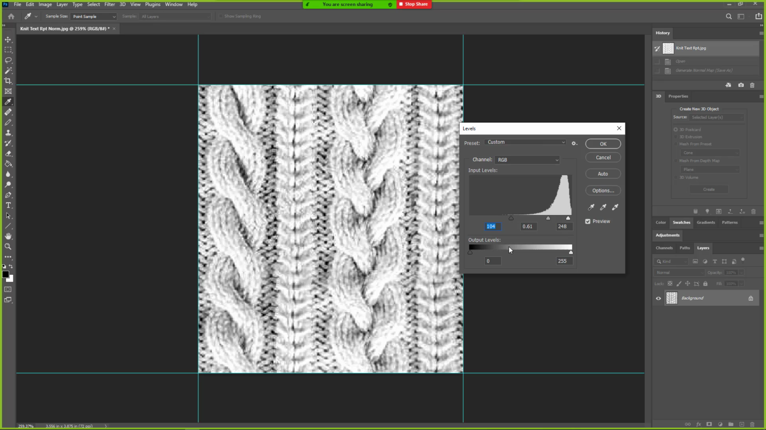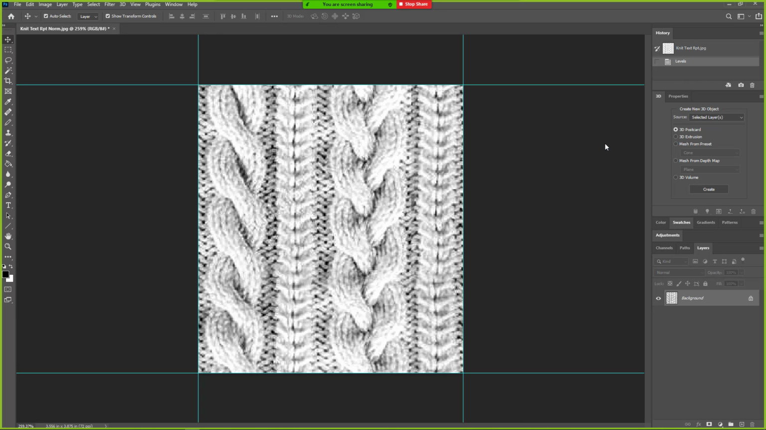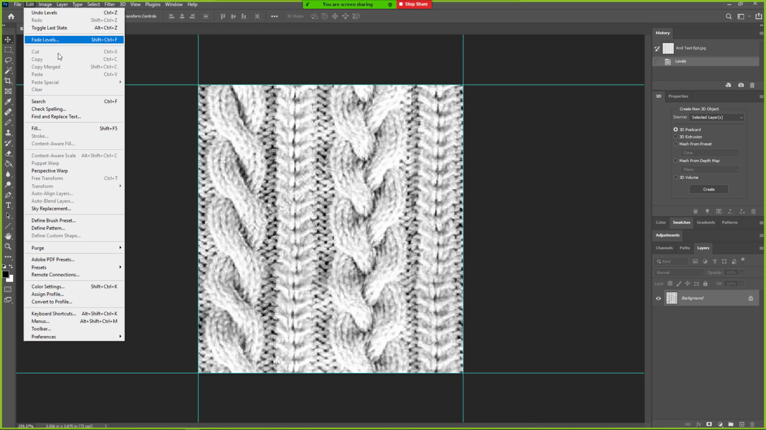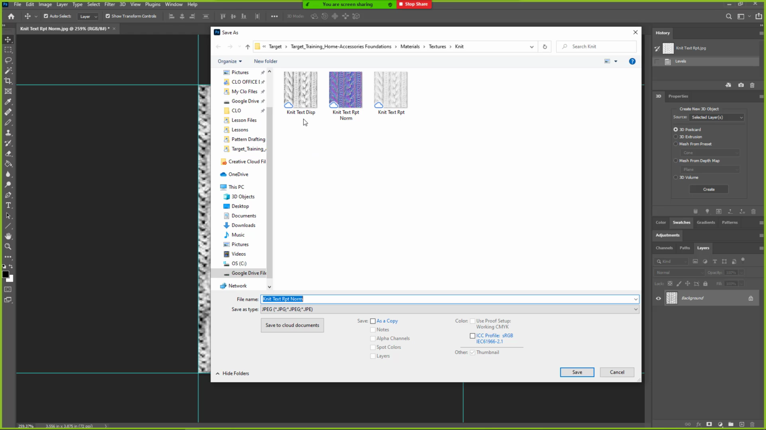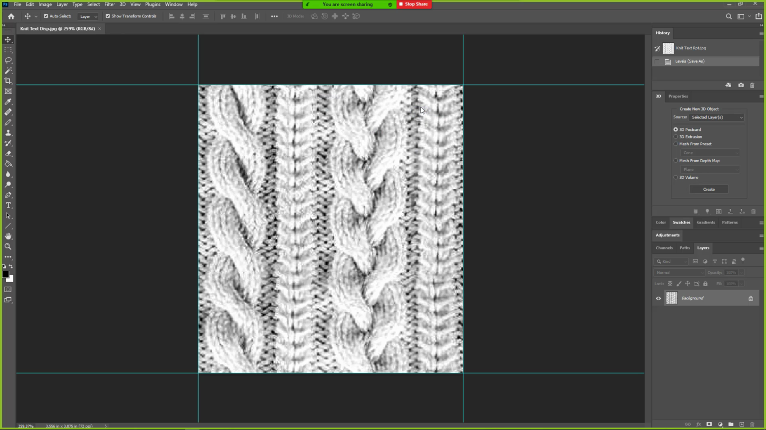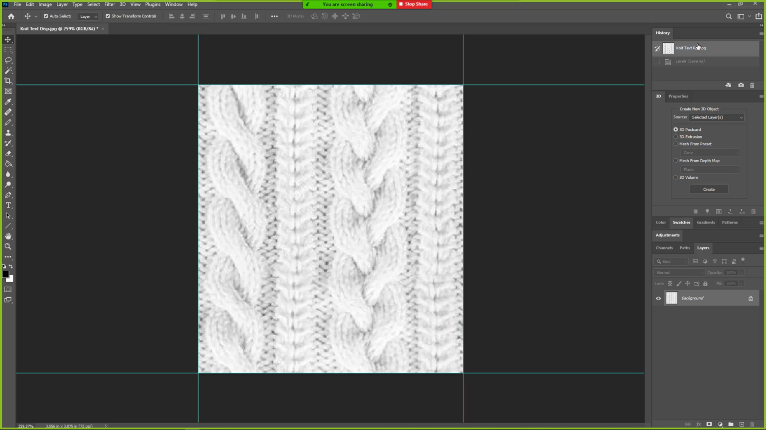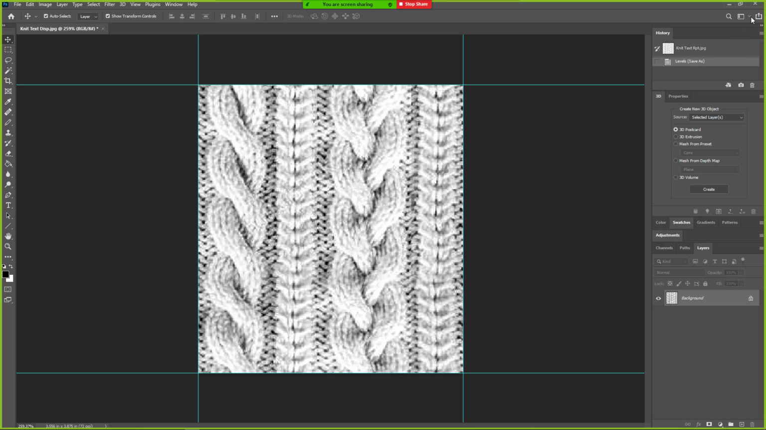There's not one answer to this. It's based on whatever you're using. These settings are not universal. I'm then going to click OK and save as. I'm going to call this one Knit Texture Displacement Map, DISP, and click Save. That's it. And you can see the displacement map and the difference in terms of contrast.